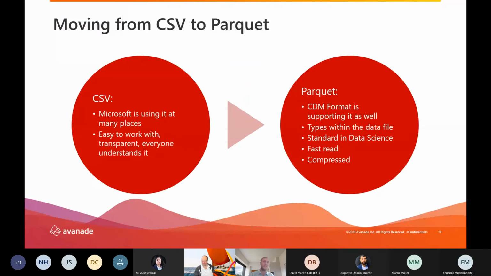No, I'm sorry. So now you just saw that we also work with Parquet files. So of course CDM is working with CSV. So CSV is used at so many places, Microsoft using a lot of it, and everybody knows how to work with CSV, and it's very transparent and you can understand it, use it, open it with multiple tools. But what about Parquet files? So Parquet is a newer structured file format which is coming from Hadoop, and it's very structured.